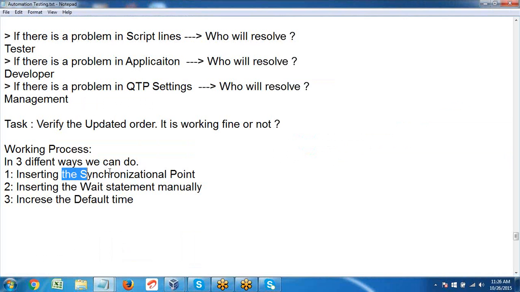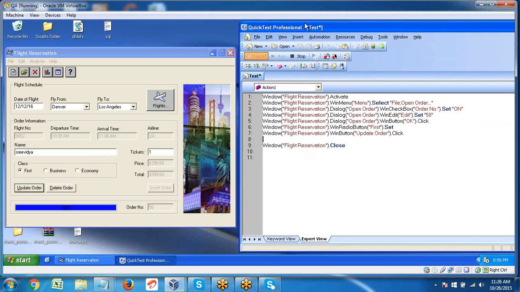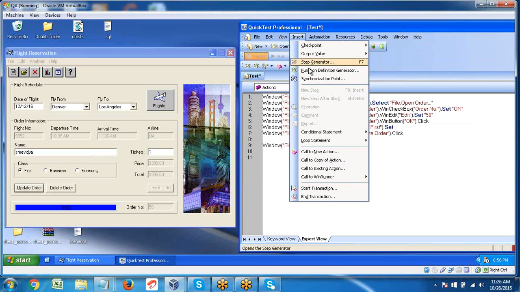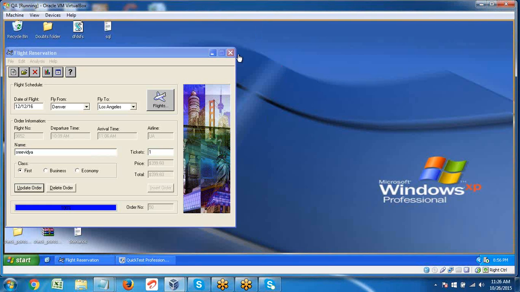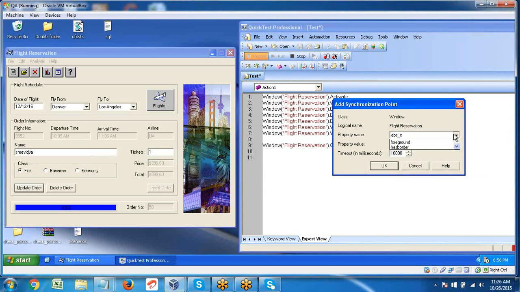I'm explaining the process of this. If you're not getting it also, no problem, because this is a very easy method I'm going to explain. Go to insert. See, synchronization point. Two systems, two timing problems. Click it. Click on close option. Click on OK. Here the property name I want to make enabled, and enabled has to be true.